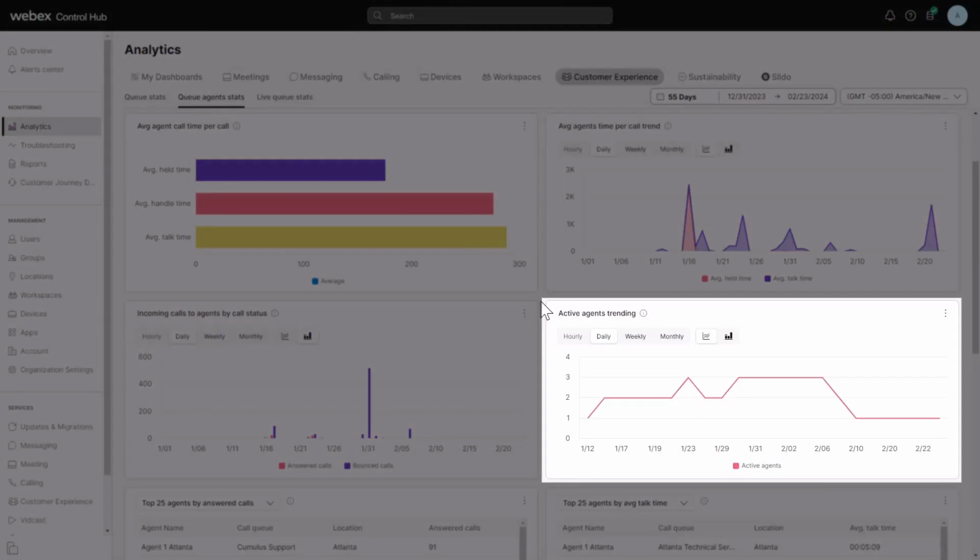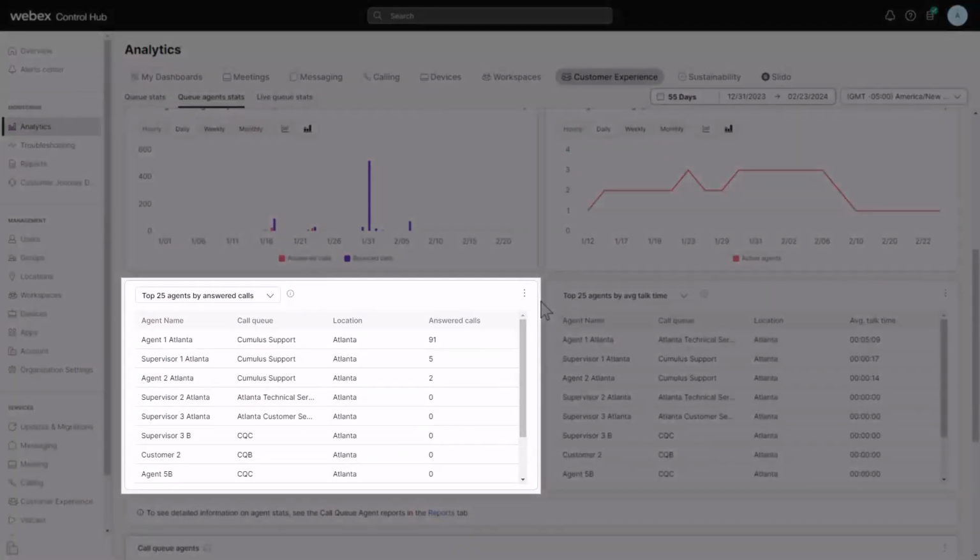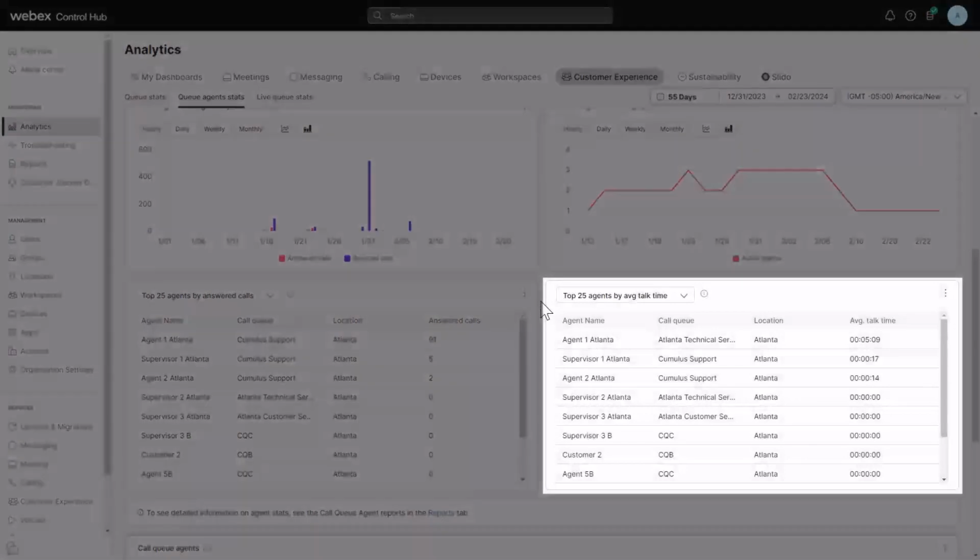The Active Agents Trending shows a trend of active agents over the selected date range. This table shows the top 25 agents with the most answered or bounced calls, and this table shows the top 25 agents with the highest average talk or hold time.